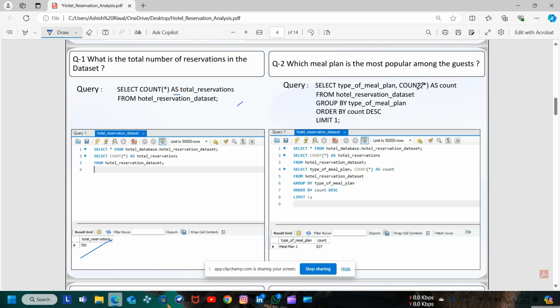Okay, after using the function, from where we want to use, we will select our table name, hotel reservation data set, then we will group by the type of the meal plan. Means all the values which come in type 1 will go to type 1. The values which come in type 2 will go to type 2. So this is how the group by will work.